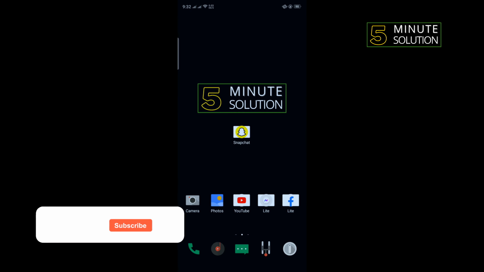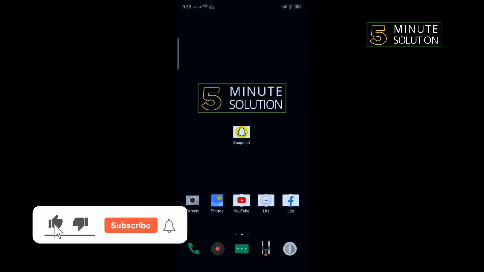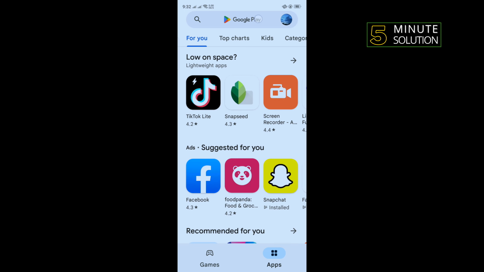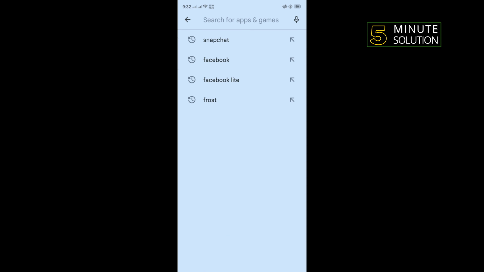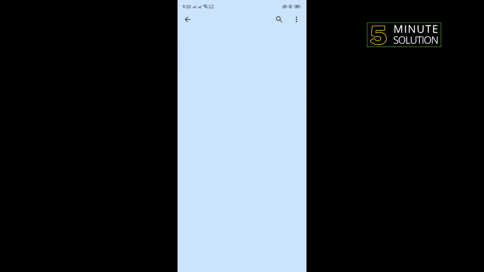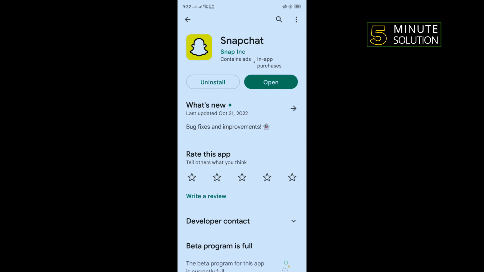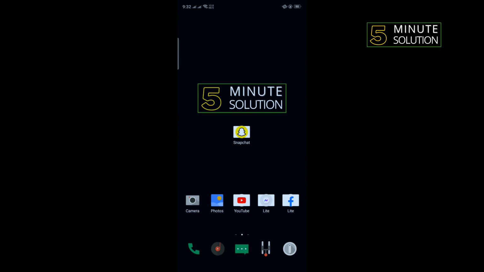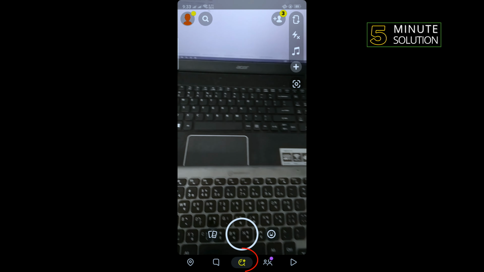So first of all, we need to update our Snapchat application. To do that, go to your Play Store and search here Snapchat. If you see any update available here, then you will need to download the update, and after updating your Snapchat, open your Snapchat app. And now we need to add the filter.